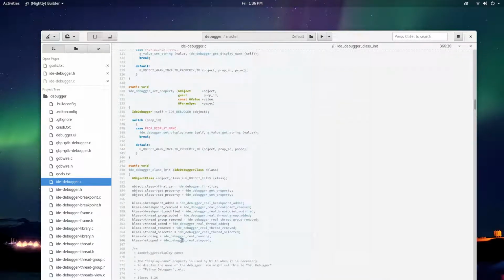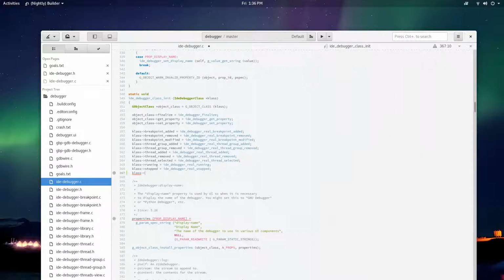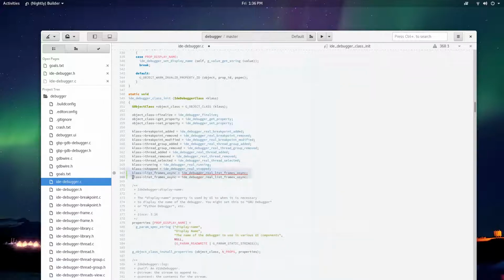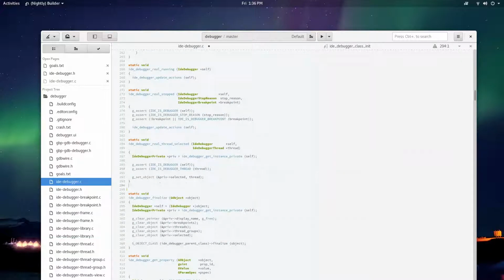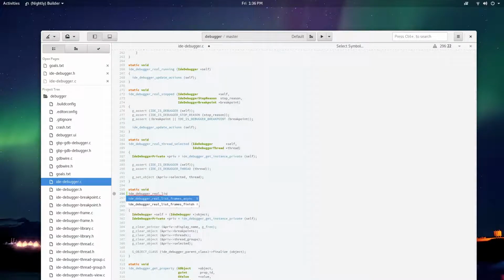So in our class init, where we set up all our default vtable, we can say list frames async. And you'll notice I used real in the name here. That's because if I just used this, that'd be calling the function we just tried to dereference it from, and we'd have an infinite loop, right, until the stack overflowed. So we use real as a convention there, nothing special. So let's implement that. Real list frames async.